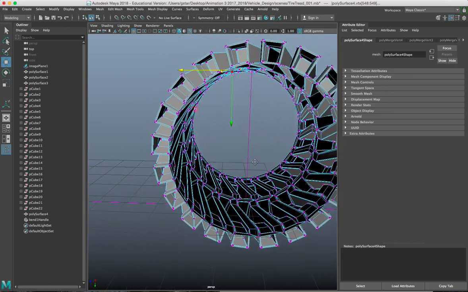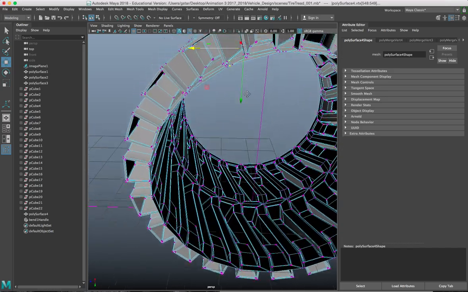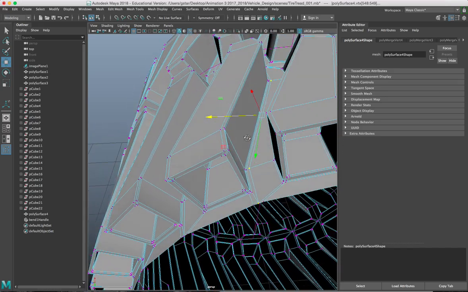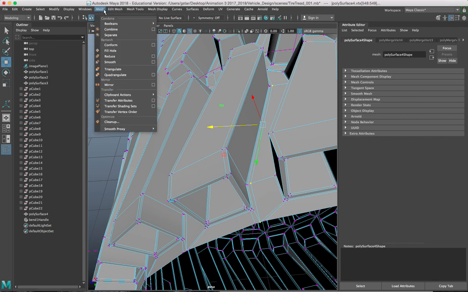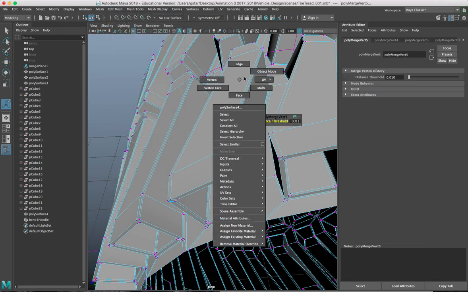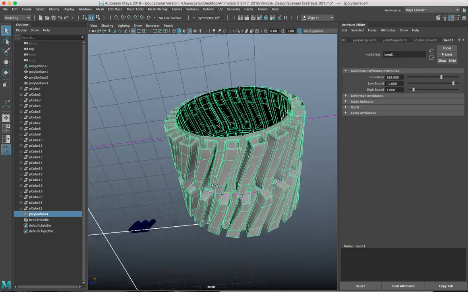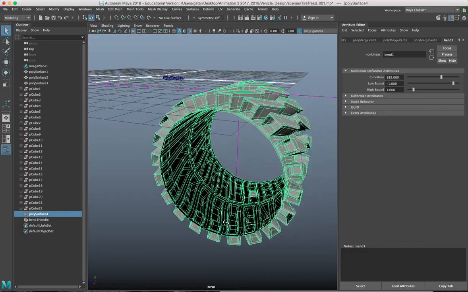Okay. So now that I know that I've selected all of the vertices right down the center, I'm just going to go to Edit Mesh, Merge. And now when we press 3 on this object, voila, really nice, okay?